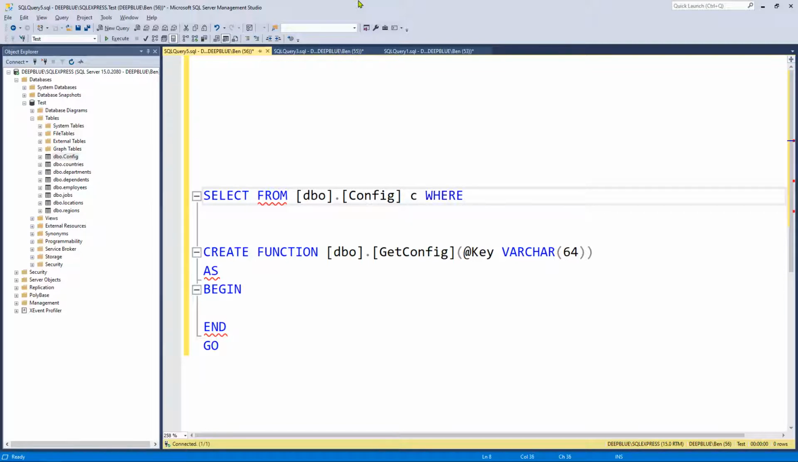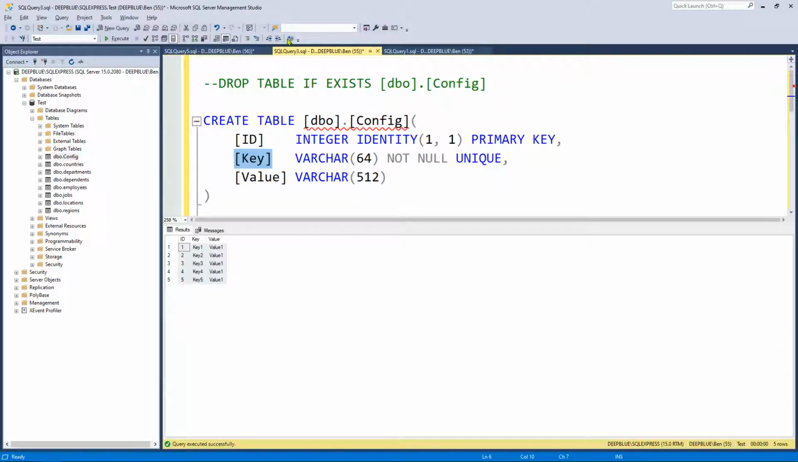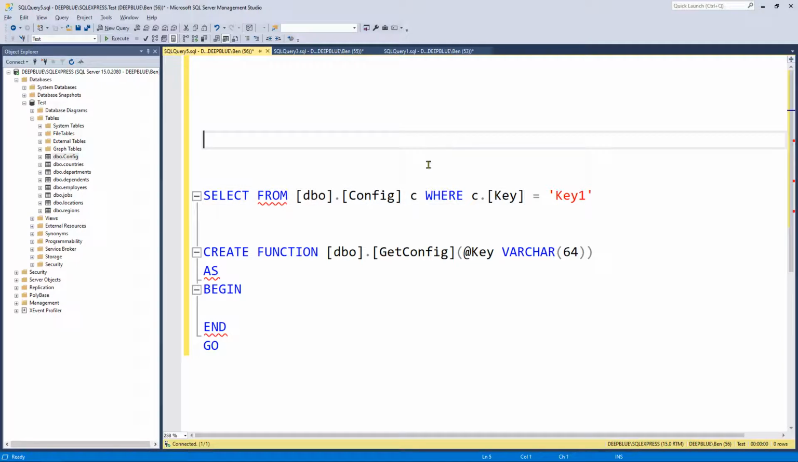And I'm going to say where C dot, and we're looking for a key obviously. Now key's a reserved word, so I'm going to put it in brackets, and I'm going to say where the key is equal to something. In this instance I'm going to say 1. Actually not 1, because my keys, if I go back and have a look, I've got key 1, key 2, so I'm going to say where it's equal to key 1, okay?